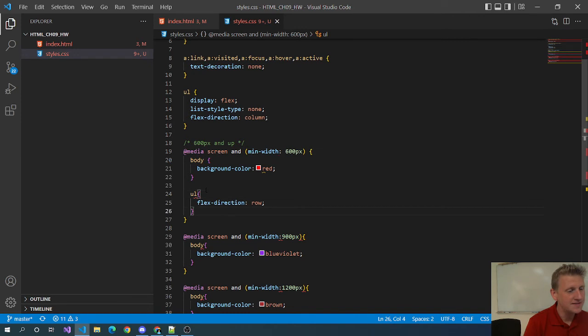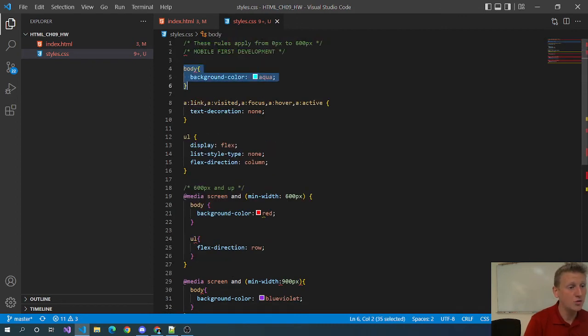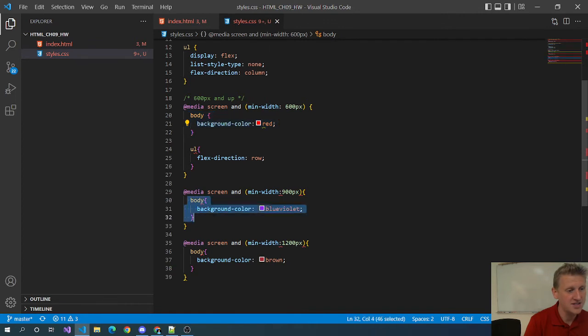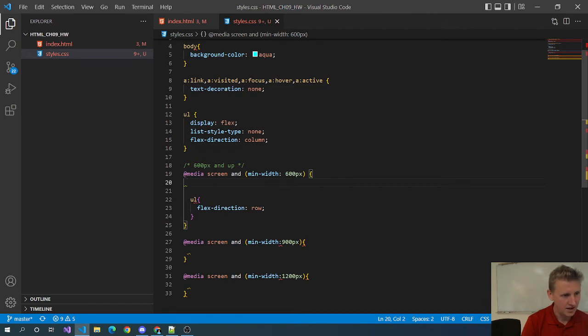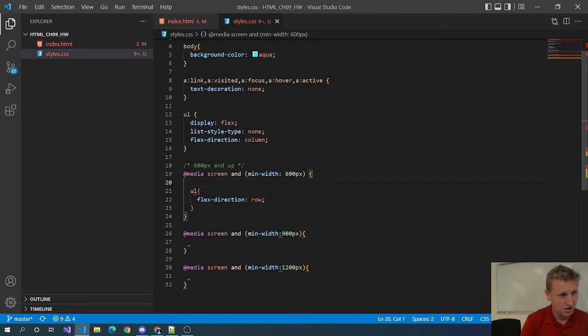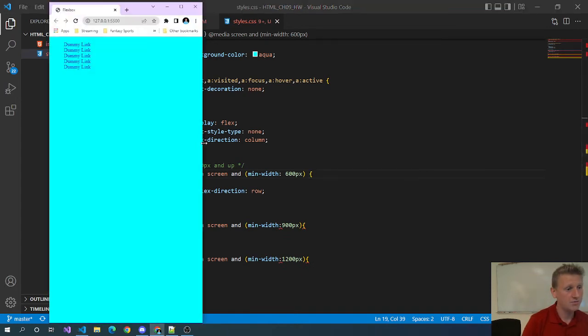Okay, so you see how this rule still applies unless there's a conflicting rule in one of the other media queries, right? There was a conflicting rule for background colors, so we changed the background colors at each point. But really, I just wanted to get my media queries working. I really don't need these background colors. Let's remove the seizure warning and just have our flex direction row. And now we're keeping the same background color, and that works.